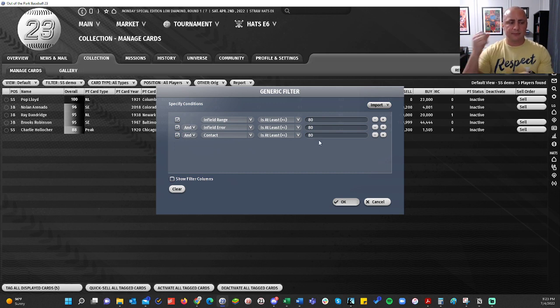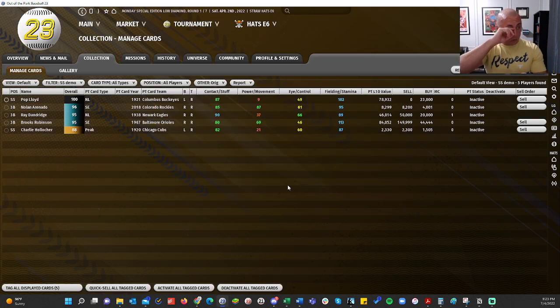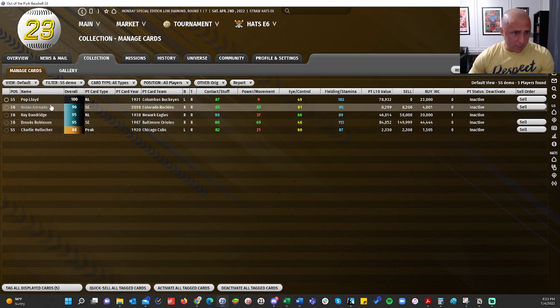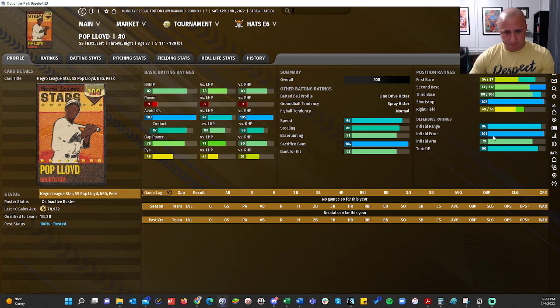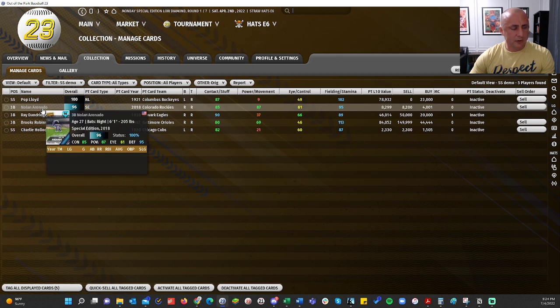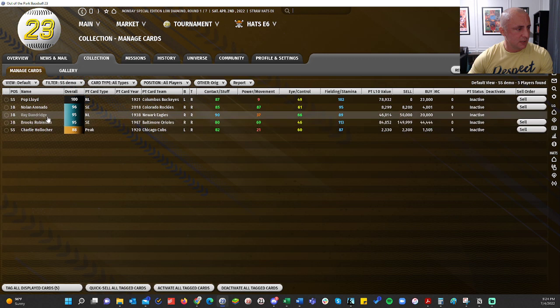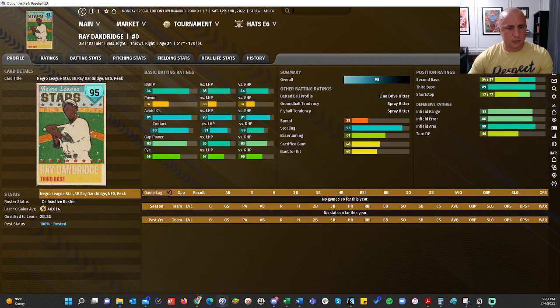So I'm looking for someone with some decent range, a high error value or strong error value, and someone that's going to put the bat on the ball because I know that's important in dead ball era. When I run that filter, only a few players pop up: Pop Lloyd, who's of course a monster, great error, great range. And Nolan Arenado, the SE Nolan, a very strong card that I think we kind of forget about at times. Ray Dandridge shows up, who's great.